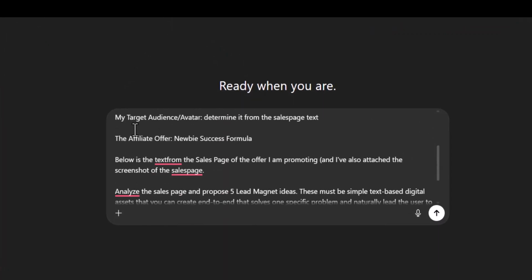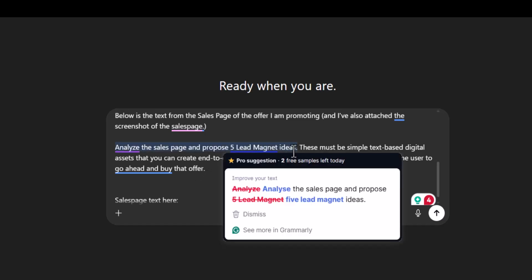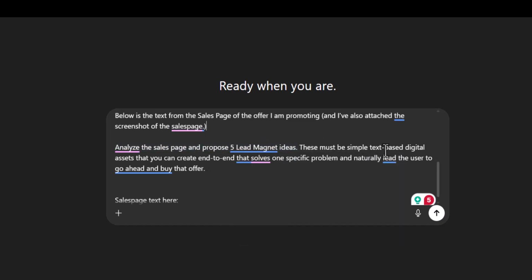Very simple. The affiliate offer is Newbie Success Formula, and I have added a few more details here. Below is the text from the sales page of the offer I am promoting, and I have also attached a screenshot of the sales page. Let me close the bracket here. Analyze the sales page and propose 5 lead magnet ideas. These must be simple text-based digital assets that you can create end-to-end, that solve one specific problem and naturally lead the user to buy that offer.